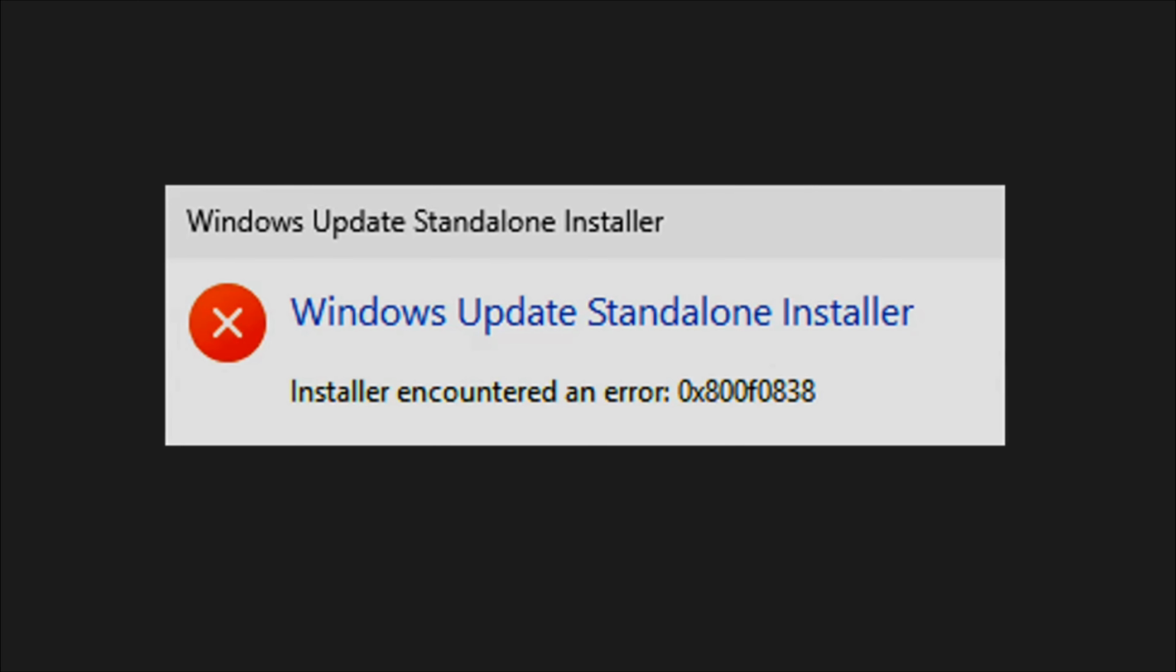For today's quick tutorial, I'm going to show you how to resolve an issue with Windows Update with the error code 0x800f0838. It reads: Windows Update Standalone Installer encountered an error with this code 0x800f0838. This error can prevent the successful installation of updates, leaving the system potentially vulnerable or lacking the latest enhancements.